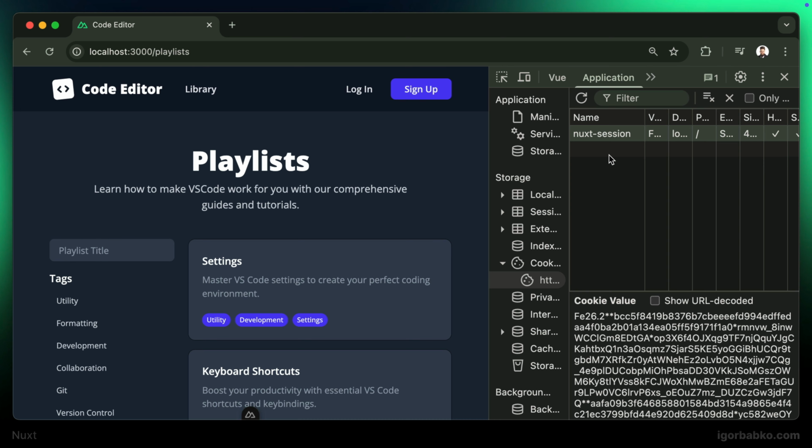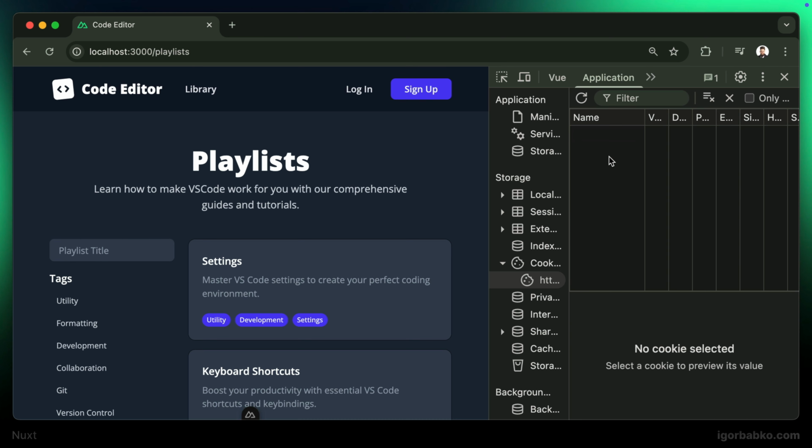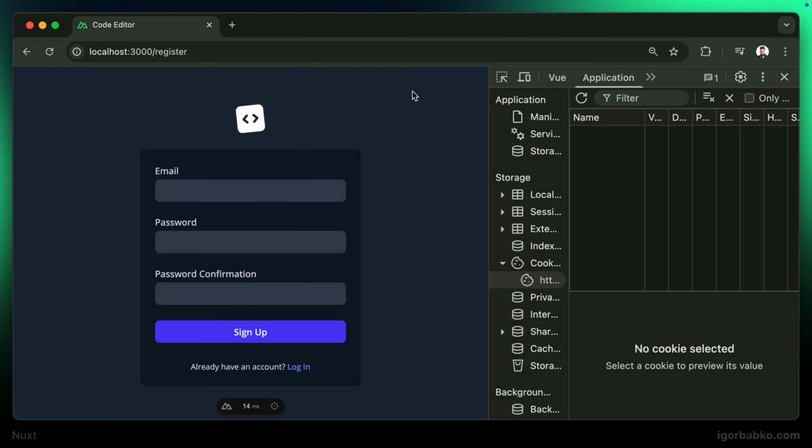But if I'm going to manually remove this session cookie and fully refresh the page, and then try to open up a register page, this time register page opens up since the current user is no longer authenticated.